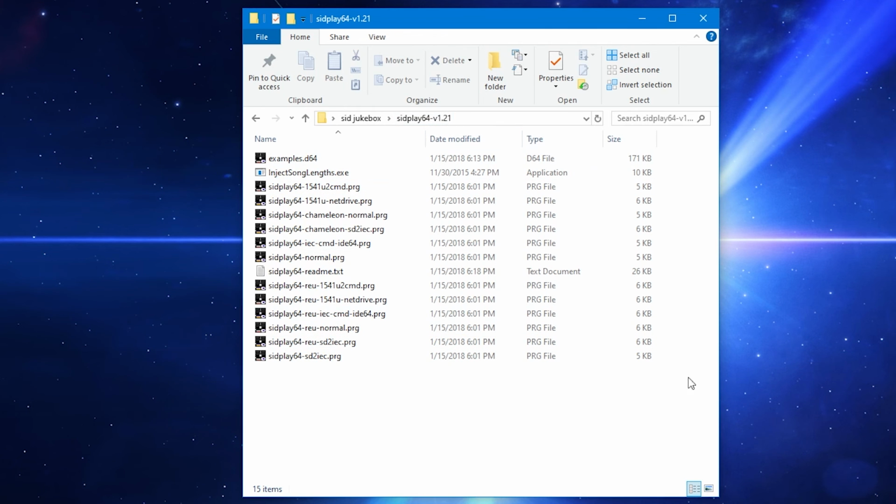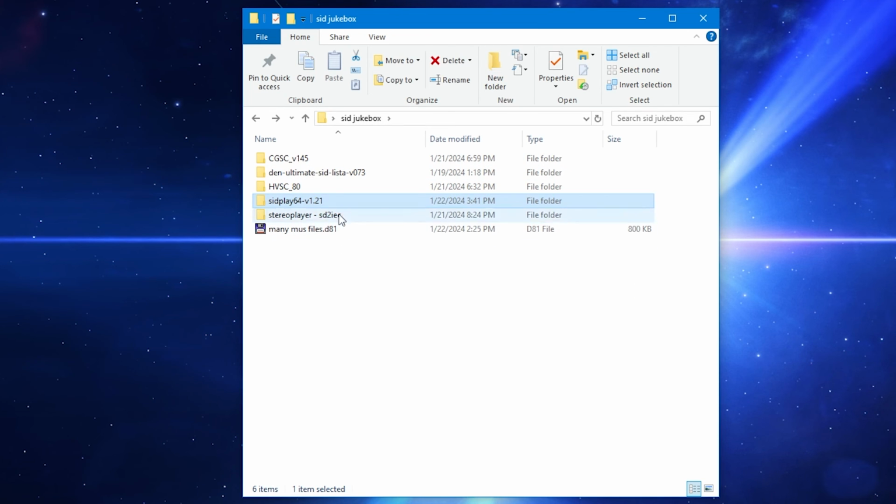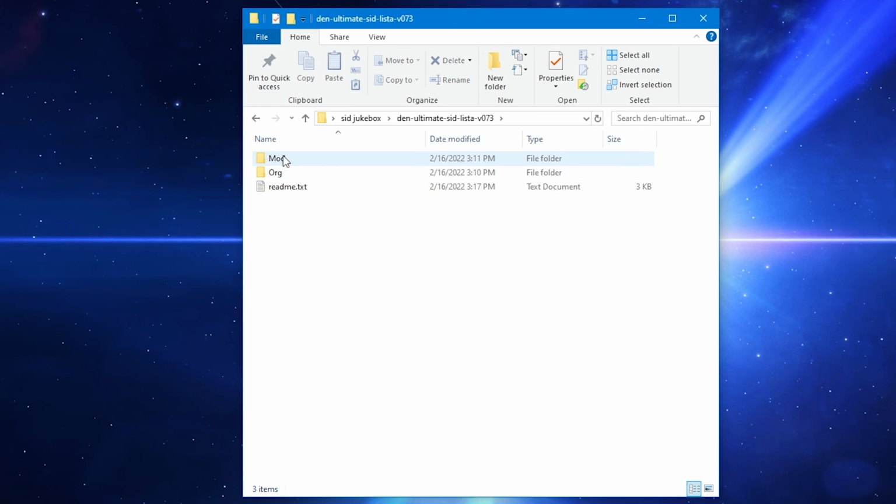Well, not so fast. SID Play 64 has a special feature that allows you to modify SID files by injecting them with timing data that comes from a song-length database that's part of the High Voltage SID Collection. We can modify files in bulk with this program here, but as luck would have it, the curated playlist we downloaded earlier has a directory that contains files that have already been modified.